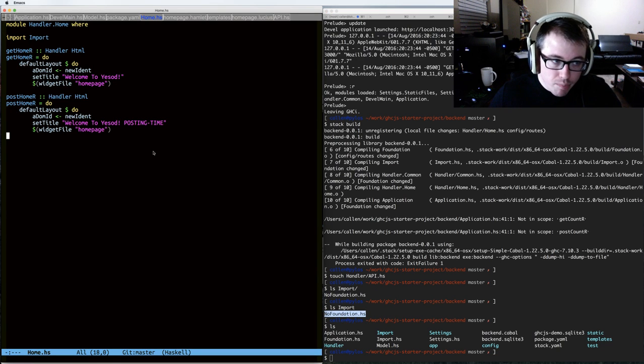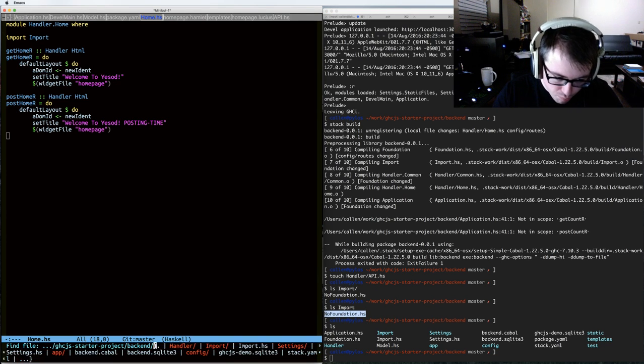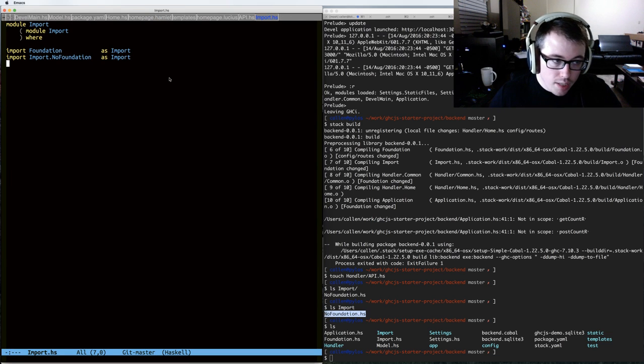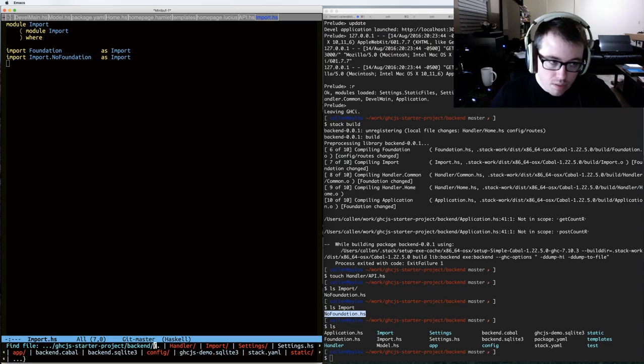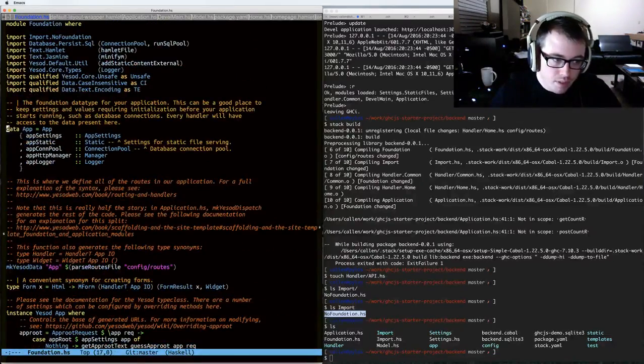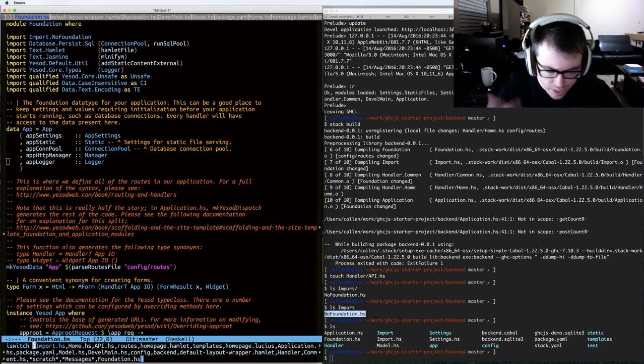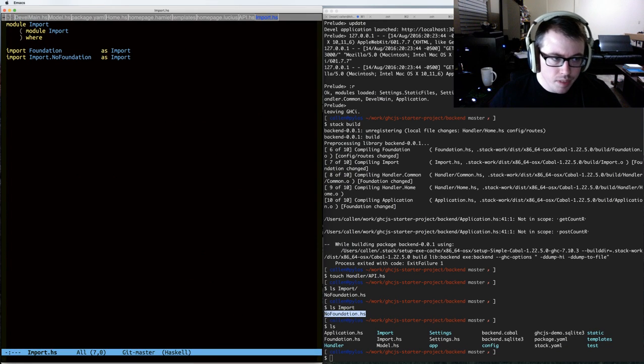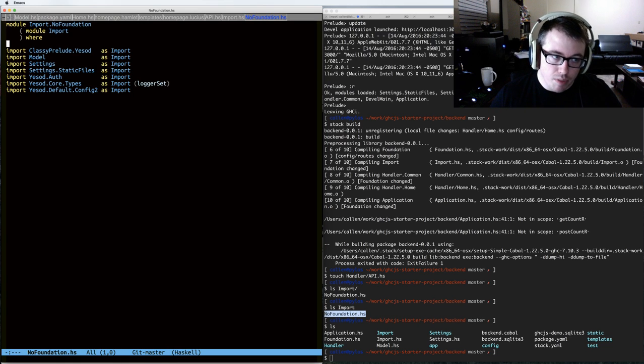And what's nice about the Import module is it brings in a bunch of things. So this is just pulling in two different things. The Foundation module itself, which is basically the definition of our app type, which has things like our app settings, static file servers, database connection pool, HTTP client connection manager, and our logger. Standard kind of app config context stuff. And then Import.NoFoundation has a bunch of helper imports.